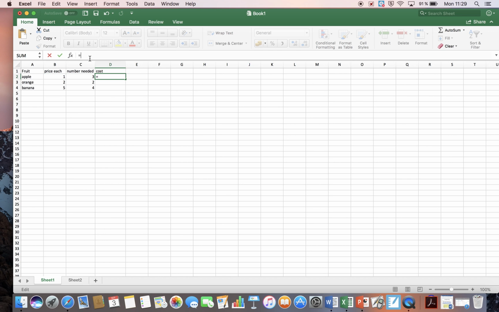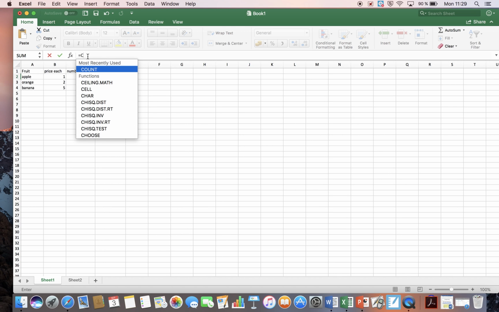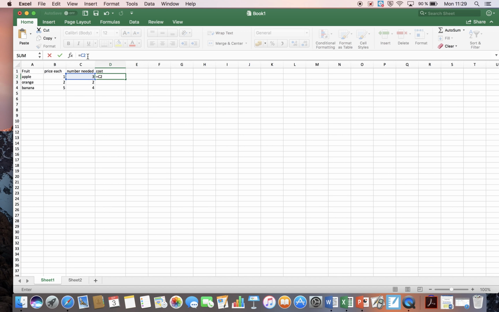So that's where cell reference comes into play. So I need equals, which tells me I'm going to do a formula, this cell times this cell. Well, the number needed is C2. And see, once I clicked on it, it automatically selected it for me in the formula bar. Or, if I don't want to click on it, I can just type it in, C2, all right?